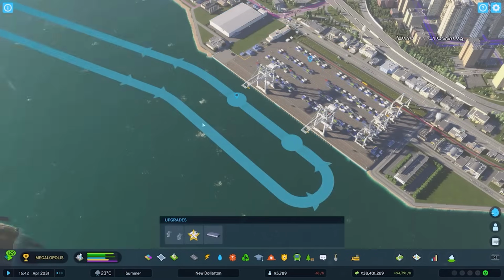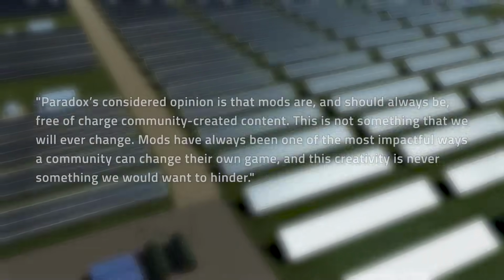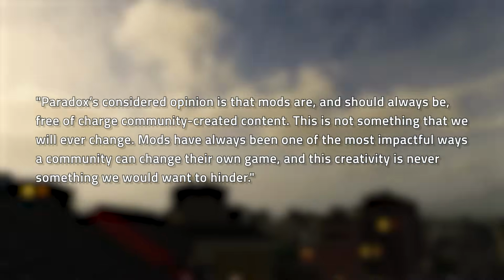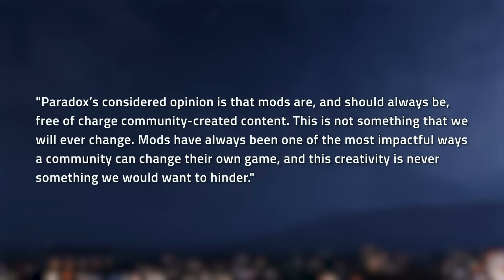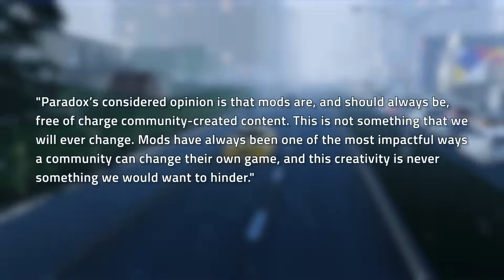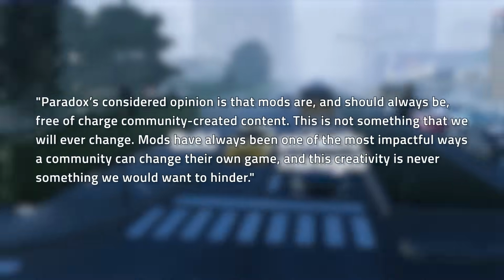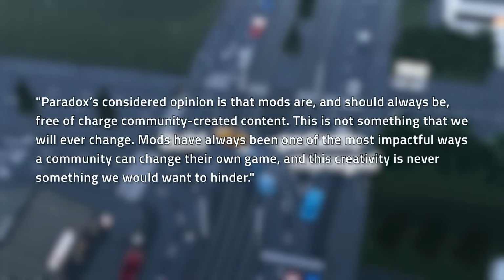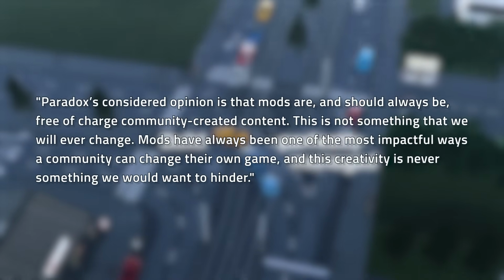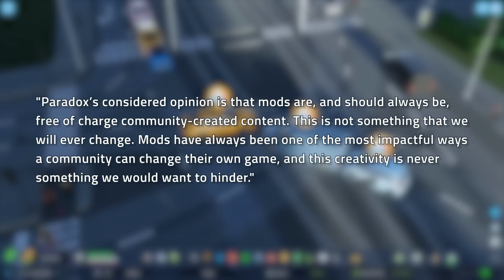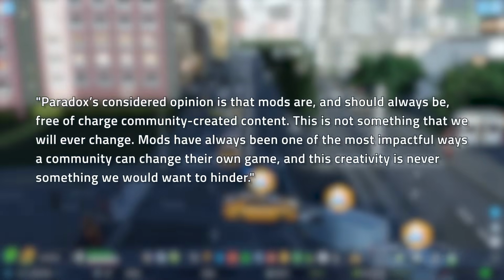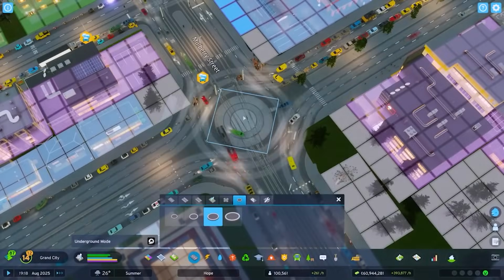And this is what they said, and I quote, "Paradox's considered opinion is the mods are and should always be free of charge community-created content. This is not something that will ever change. Mods have always been one of the most impactful ways a community can change their own game, and this creativity is never something we'd want to hinder." So you can all stop worrying, it's all going to be free.